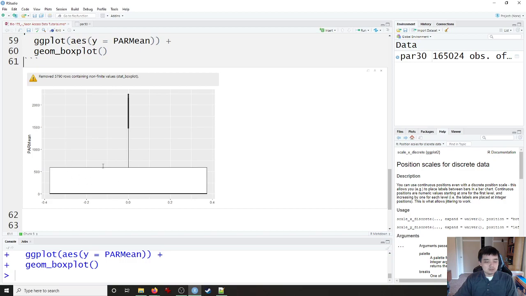Recall that we have in the past understood what a box plot does, and at the moment there seems to be a lot of outliers towards the top, which doesn't really surprise us compared to the summary that we just looked at.